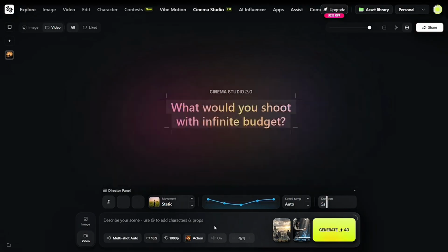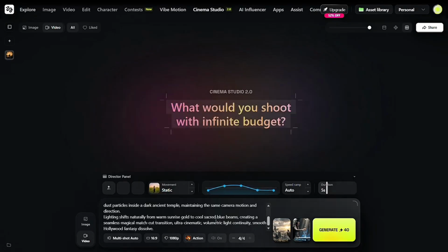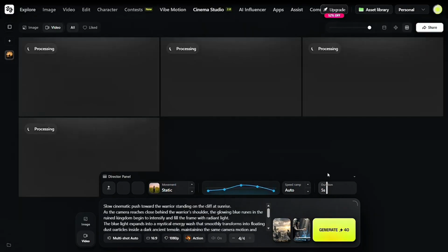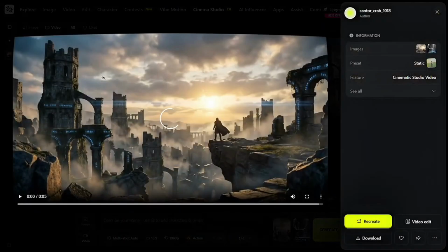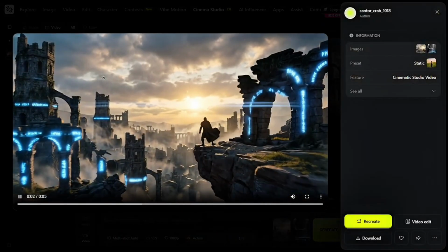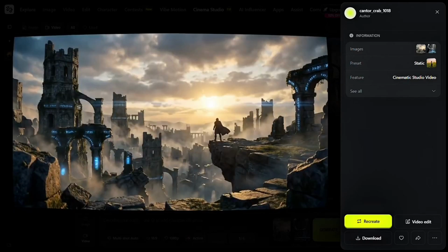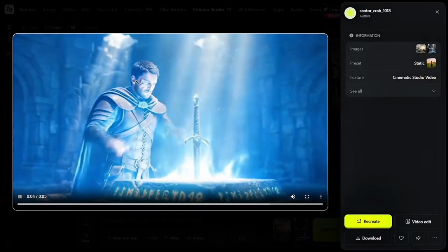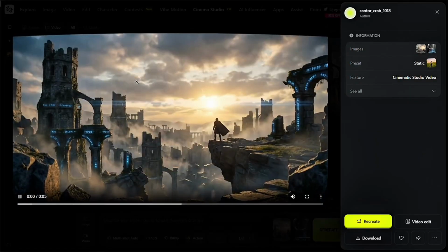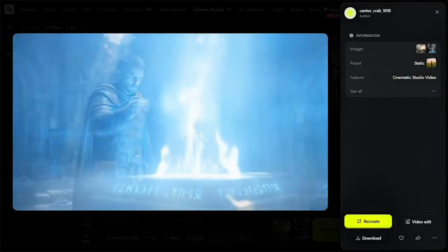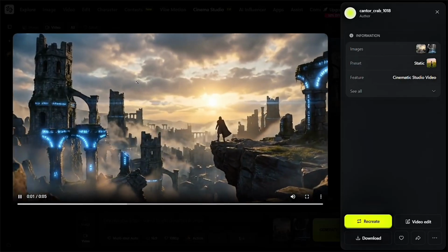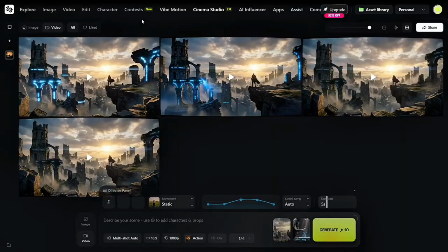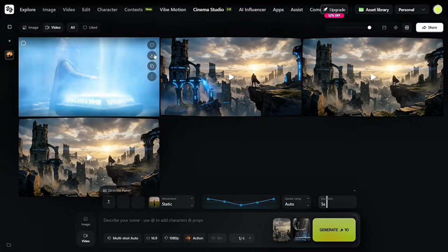After that, click on the prompt box and paste your image to video transition prompt. You can find this prompt in the description box. Now simply click on Generate, and it will start creating 4 different video variations. Within a few seconds, your videos will be ready. Let's watch how they look. And honestly, each video looks amazing. I'm sure you'll also love the results generated through Cinema Studio 2.0.